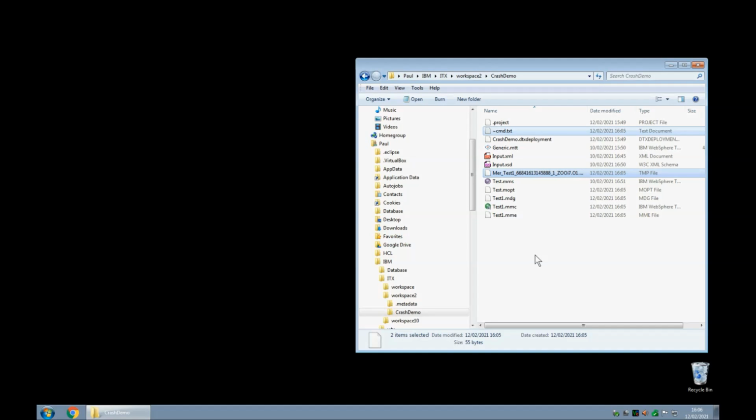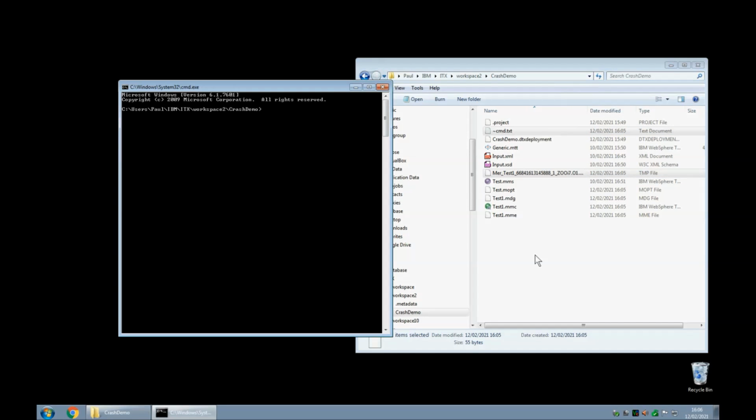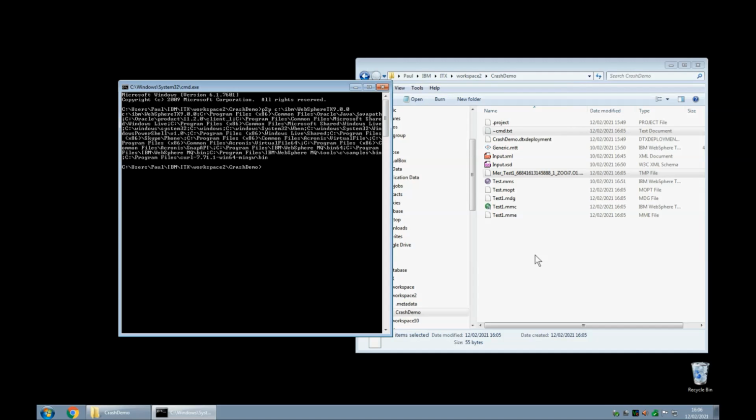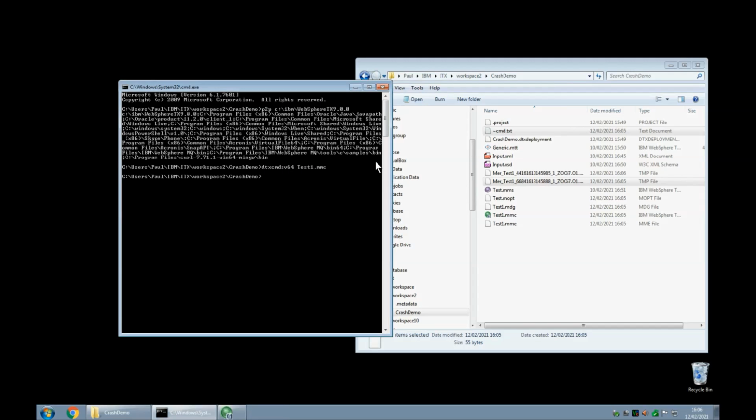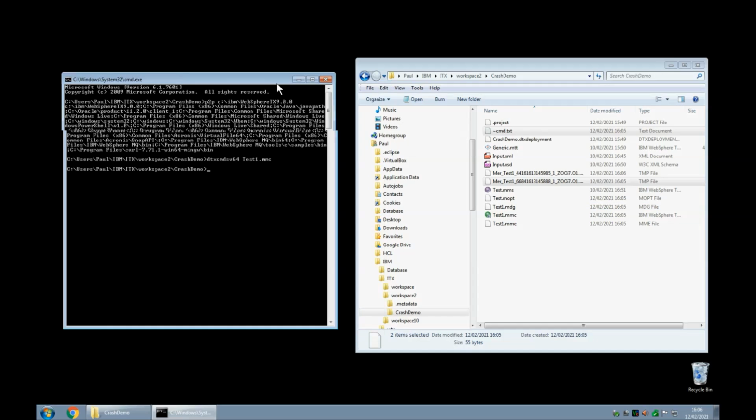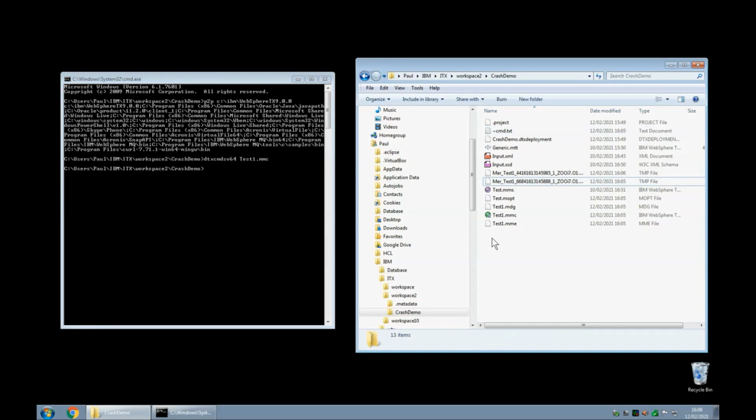Let's show the same crash running in the command server. I'm going to prepare my environment. I'm going to call the command server. And when I press enter, the command server runs, loads the map, starts the map, and instantly crashes. Once again, we have a mer.tmp file created. It's just a partial work file, not very useful for diagnostic purposes.